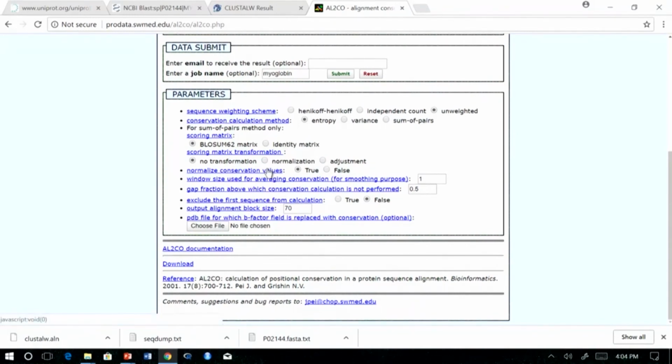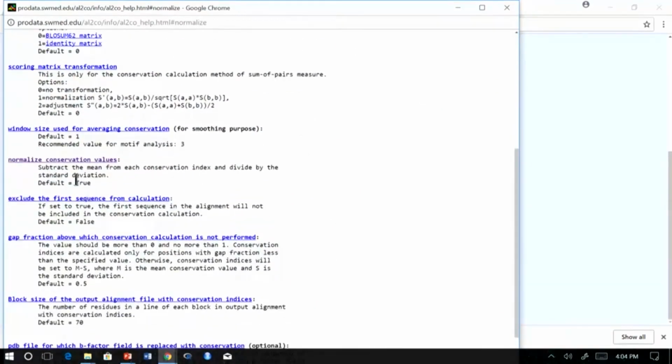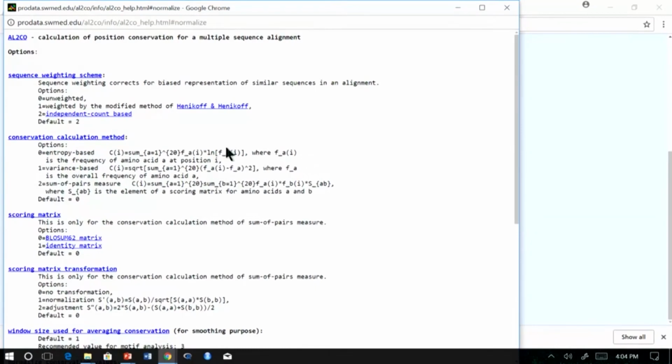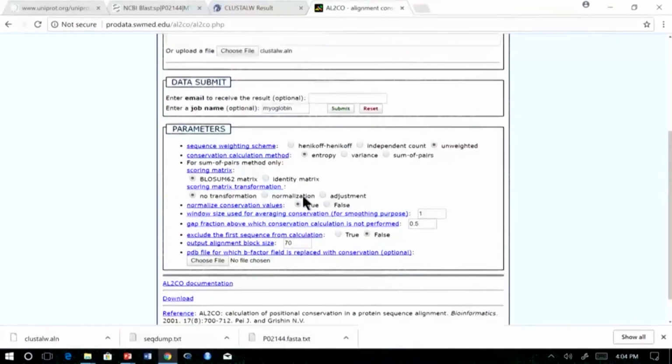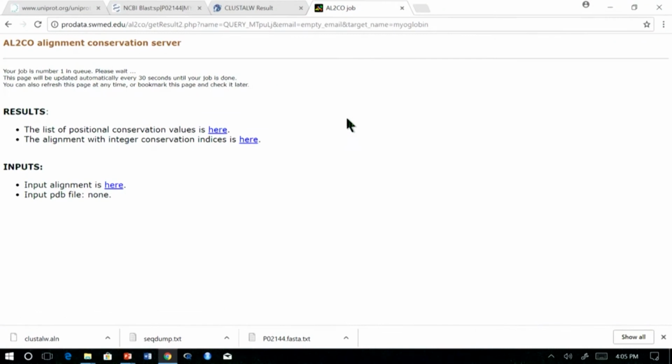Normalization, in case you are not clear on what normalization is, you can click on it and you will get the help menu. Normalization will subtract the mean and divide by the standard deviation, which is given here. In case you have forgotten what each entropy method is, you can learn the formulas here. Let us submit the job. The results are listed here.